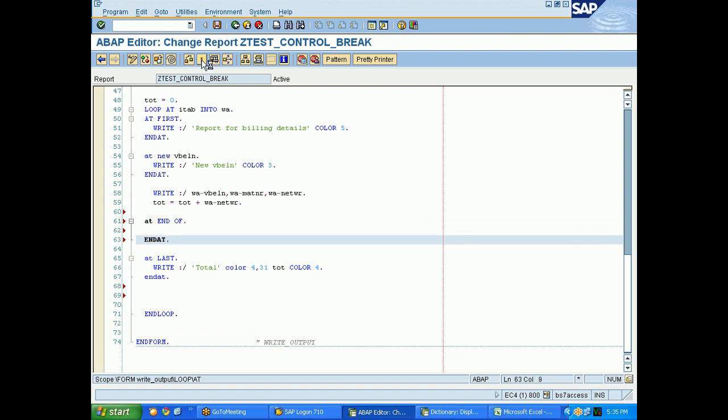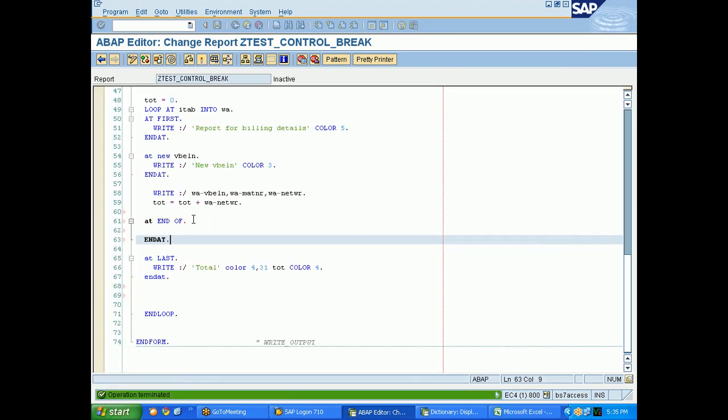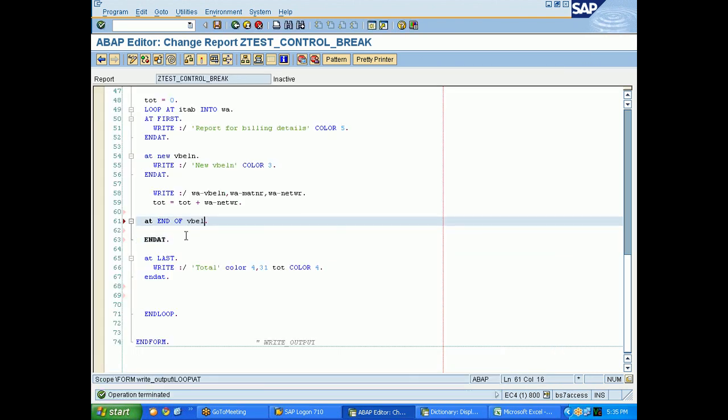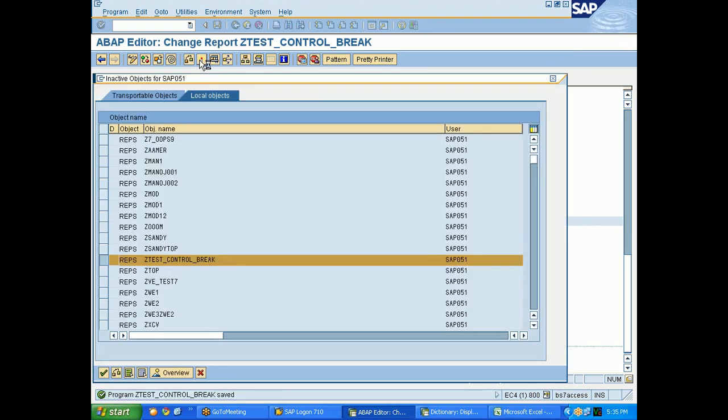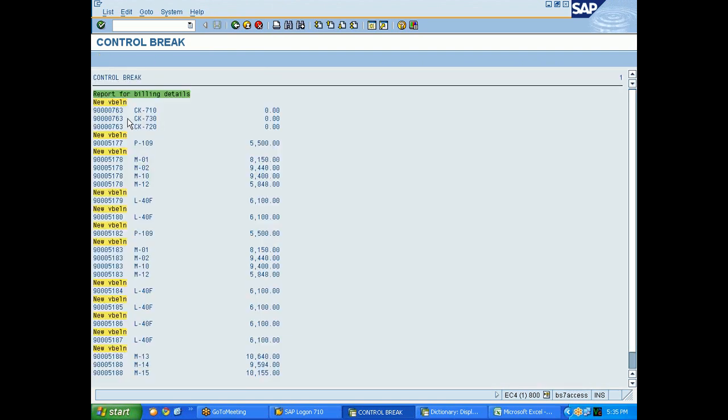What is this at end of? At end of also requires a field. So I will say at end of VBELN only. Now this billing document number has 3 different materials. After this VBELN, it will trigger.